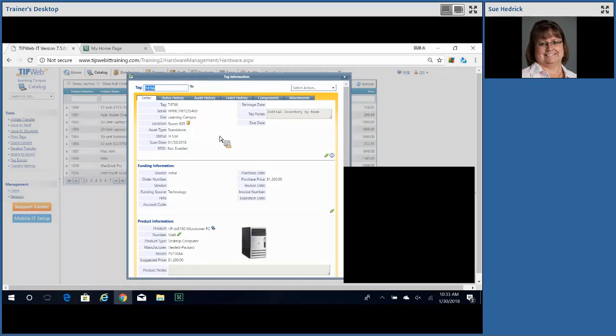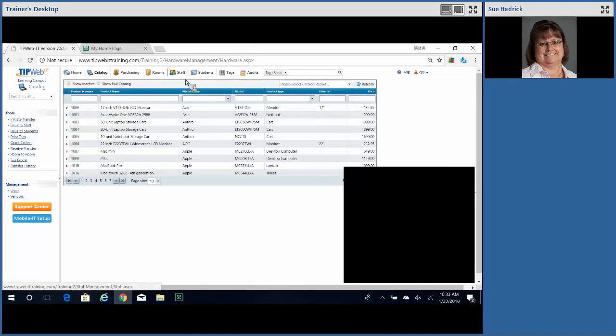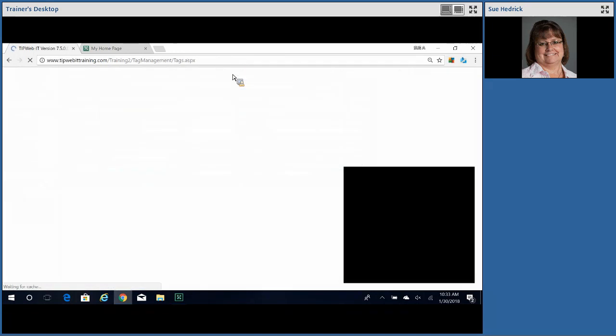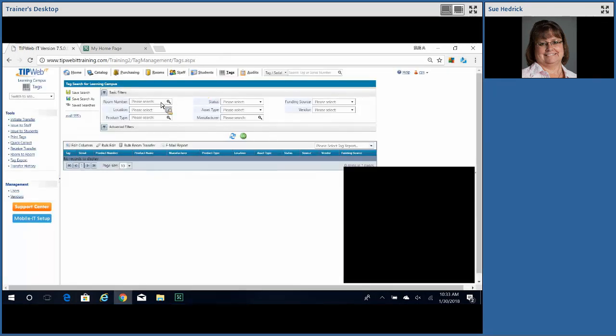How do I see my school's assets in TIPWeb? You can go up to reports. If you want to see everything that's in there, you can go to tags, and you can just tell it that you want to see everything. So just tell it everything that's in the rooms.